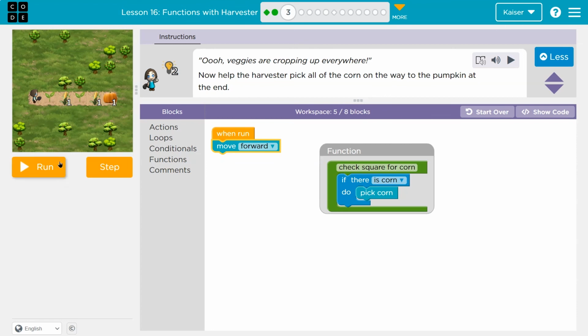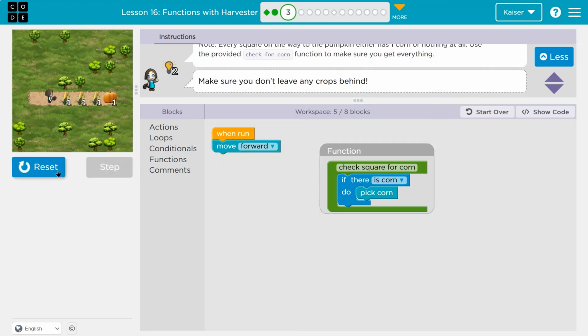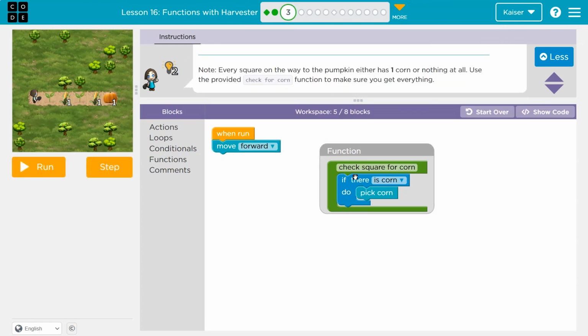So I'm going to move forward. Let me see what happens here. Oh, it's random, rats. Okay. Well, since it's random, we can use a conditional, also an if statement, to see if something's there. What an if statement does is we're asking the computer a question. In this function, check corn, we're saying, hey, computer, if there's corn there, pick the corn.